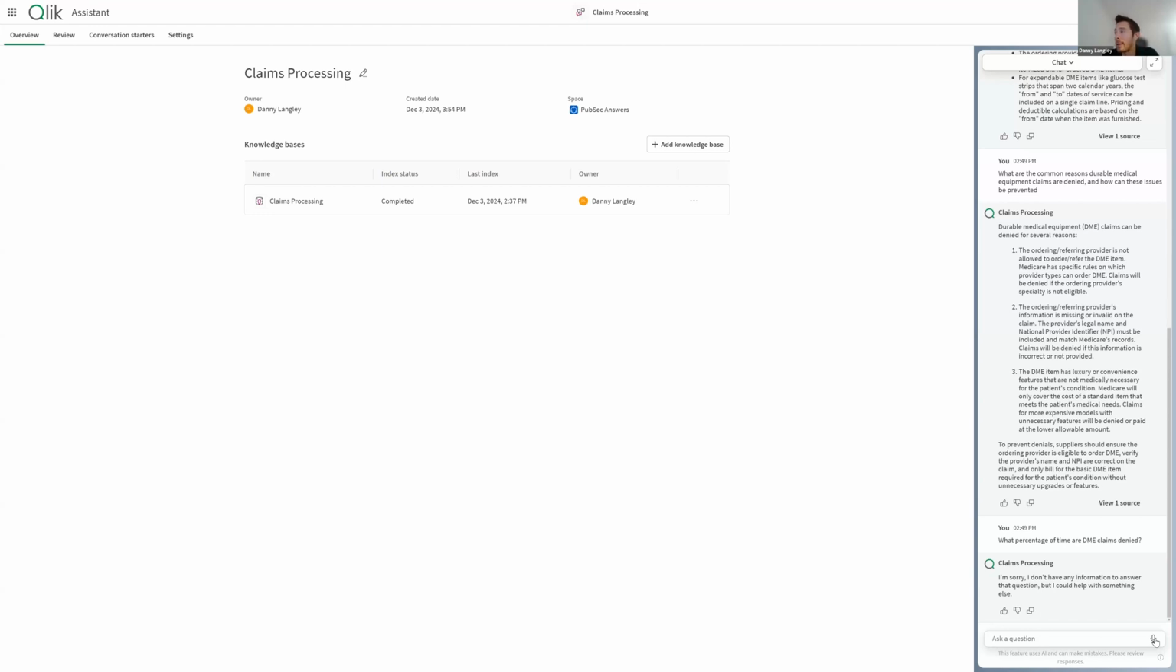Actually, that's not the case. This is an example where, for this particular question that I asked, there actually is no answer in the documentation that's being accessed here. So what's great about the Qlik Answers Assistant is that when it encounters questions that it doesn't actually have an answer to, it will simply say, I can't answer that for you.